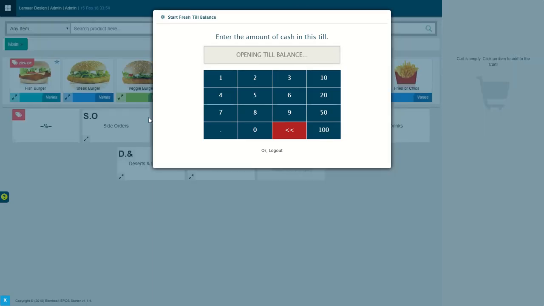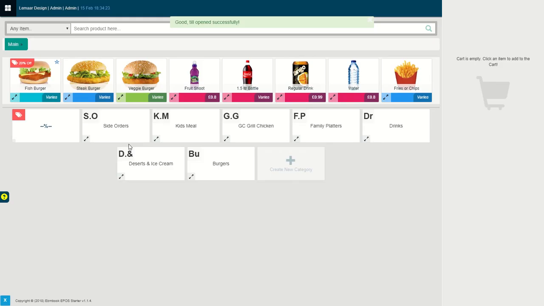Okay, for the very first time when you're logging in, a window will pop up, and that window will ask you to enter the start balance of your till. So how much money you have in the physical till or in your pocket, which is useful for this business, or if you do not have a till, then you should put that amount here. Let's say I'm starting my till with £10 balance. I click on £10 balance and this has been registered.